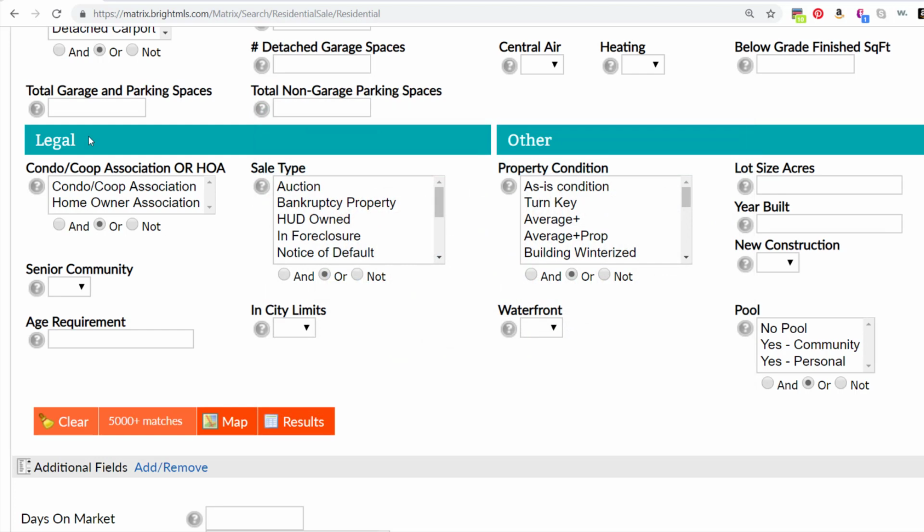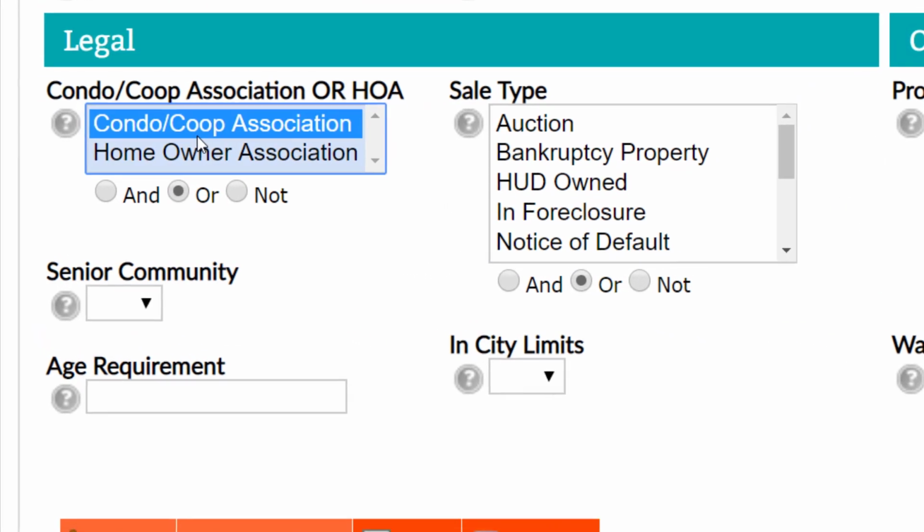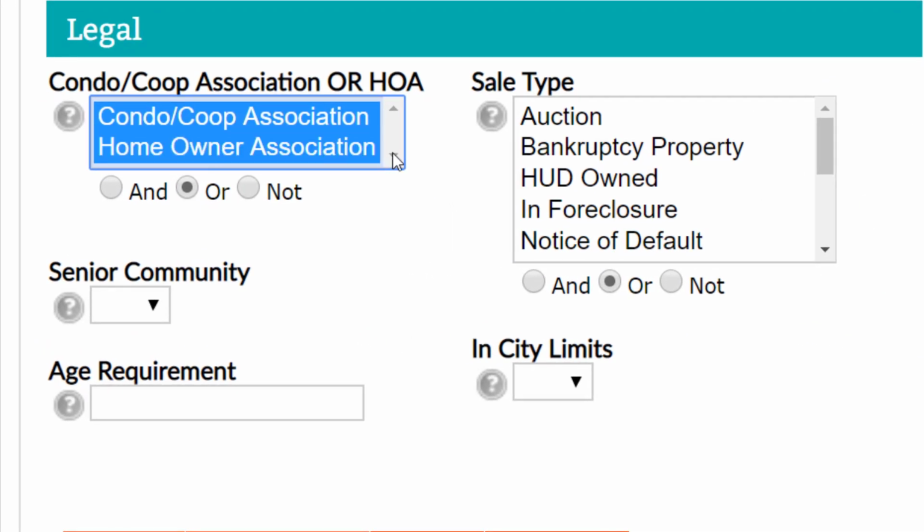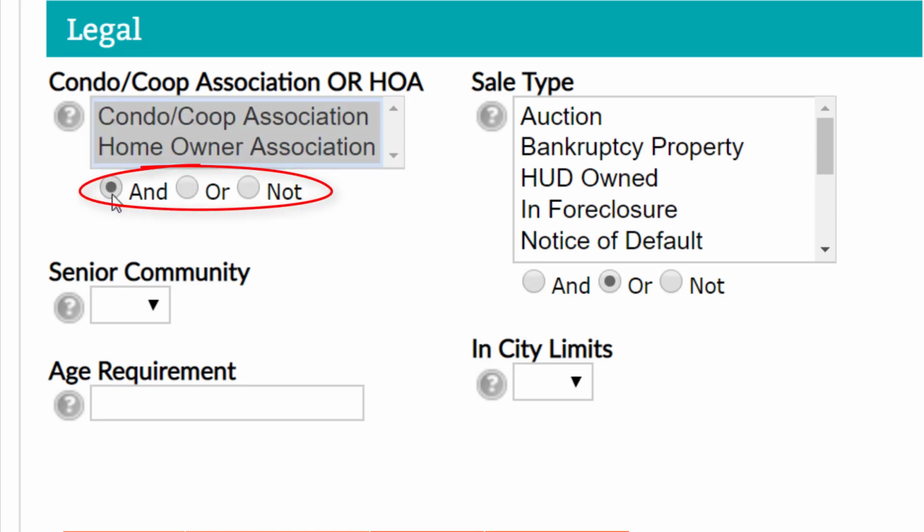So the new Condo Co-op Association or HOA field enables you to select both Condo and Co-op Association and HOA as part of your search criteria by clicking Control, or Command on a Mac, on your keyboard. Refine search results to return properties that have both a Condo Co-op Association and an HOA by clicking the AND button. Refine search results to return properties that have either a Condo Co-op Association or an HOA.